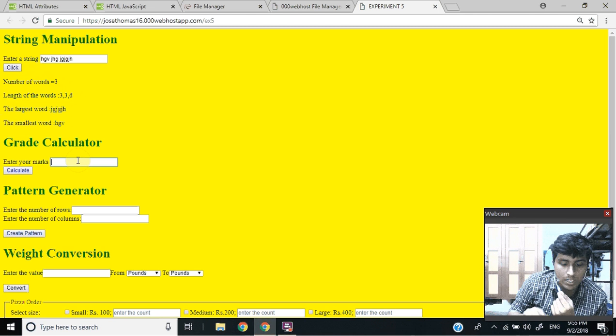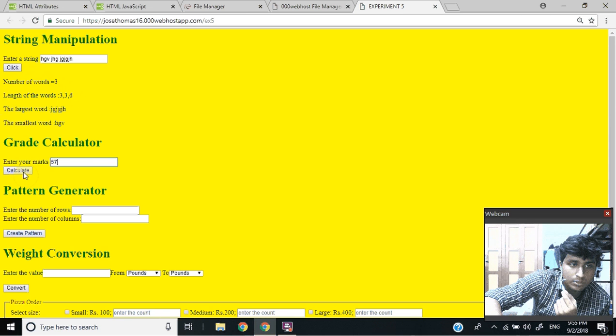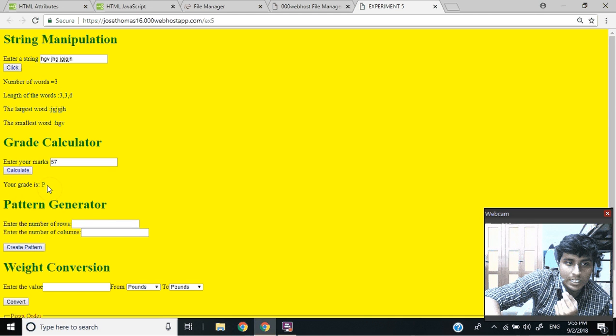And then here, if I calculate my mark, based on the mark a particular grade would come. That is, if it is 90 plus, then O, then 85 to 90 A, and so on. So if I give 56 and ask to calculate, I get the grade as P, pass. So like that, it is possible.